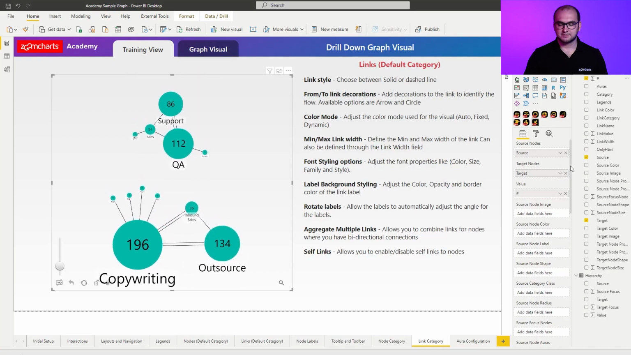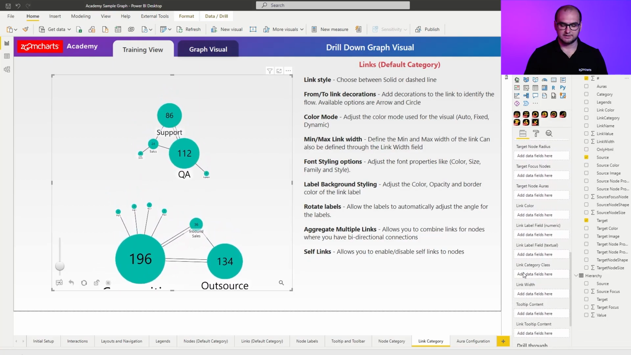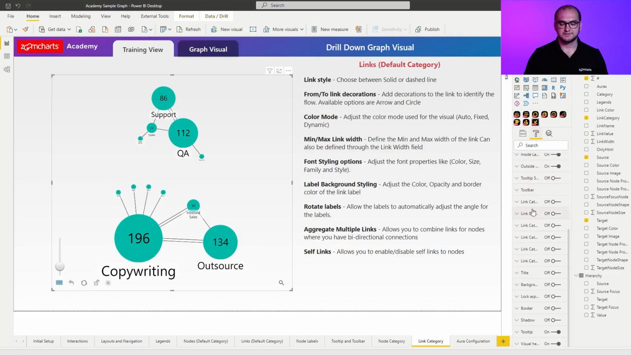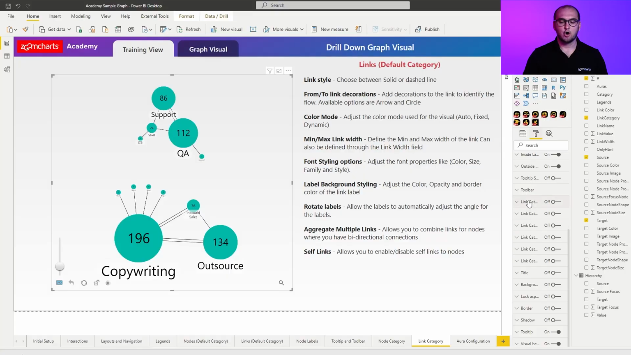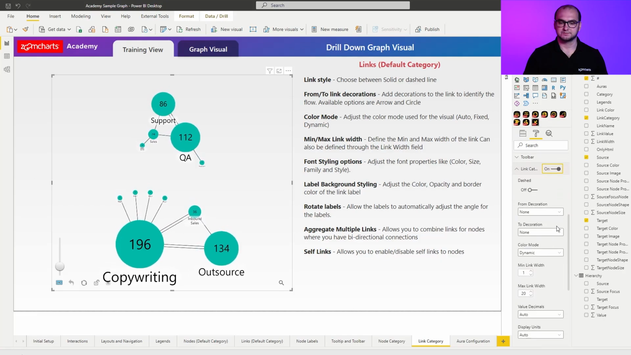Now, the other thing that I'm going to do here is scroll down in the fields list and find link category class. And I'm going to add link category within it. This allows me to categorize the links that I have within the graph into multiple groups. Now, going into the formatting options and scrolling down, you can see that I actually have 6 different link categories, and every single one of them can be customized independently. Now, opening up the link category and enabling it allows me to start customization.